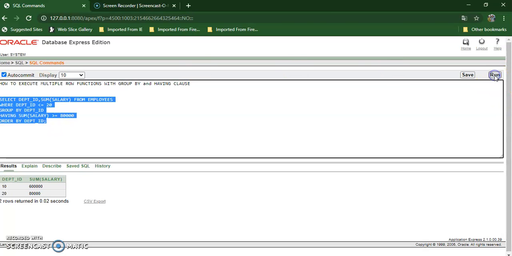So let's execute this. You can see the department ID is now 10 and then 20. So this is how we can sort our result based on any column value. So this is about group by as well as the having clause and the order by clause.